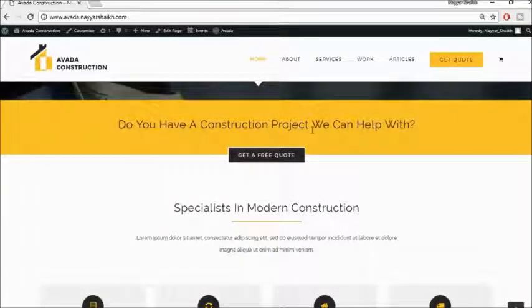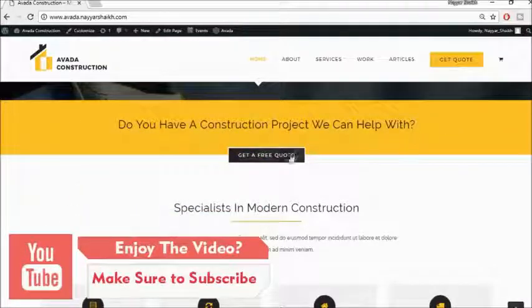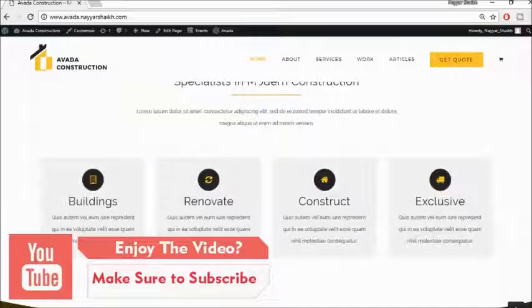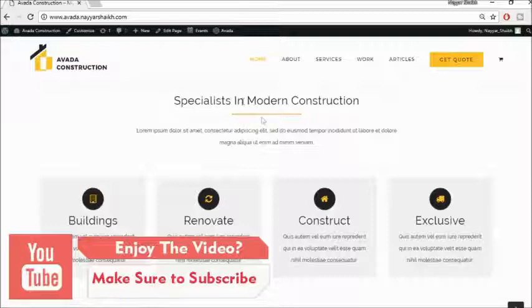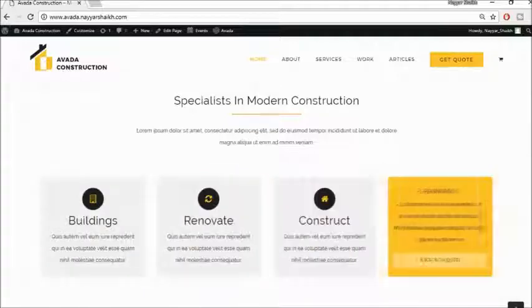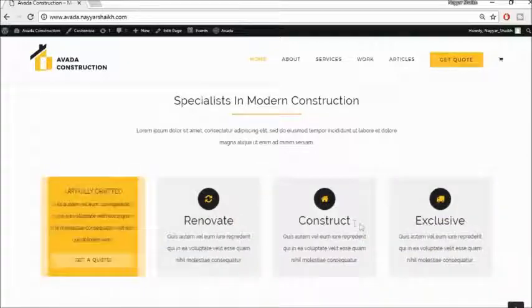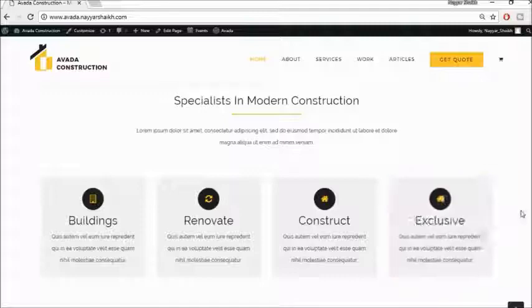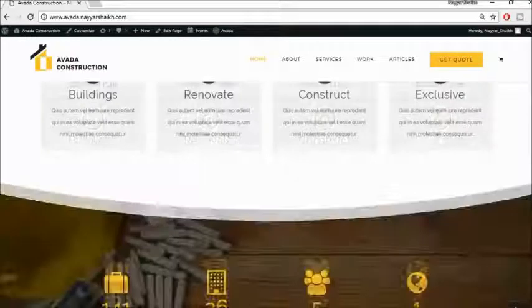Then we have a next section which is also a very beautiful section. This says, do you have a construction project we can help with? So basically we are just ensuring and motivating the customer or the visitor to click on this call to action button. Okay. Then the third section is this one which has a title, a separator, subtitle and four different features with logos, and if you see, when you hover over this you see different designs, it rotates and then the color changes and so on. So we'll see how to create all these things the easy way.